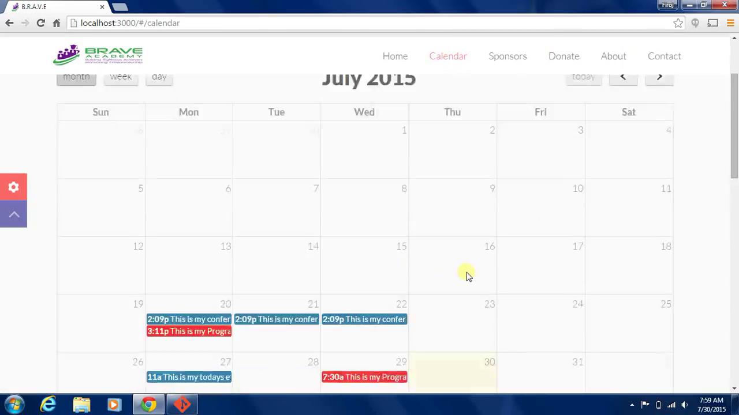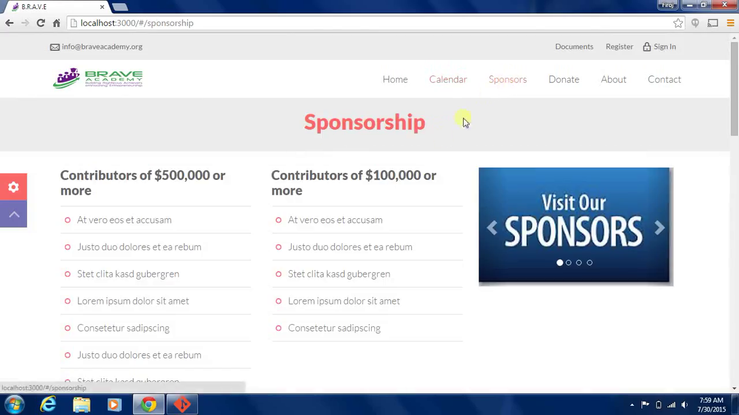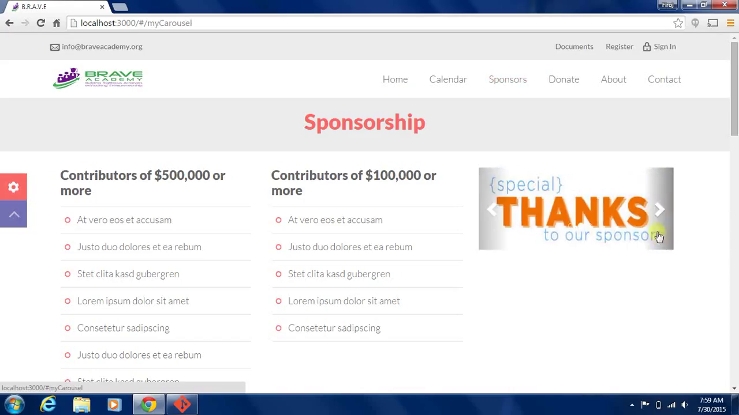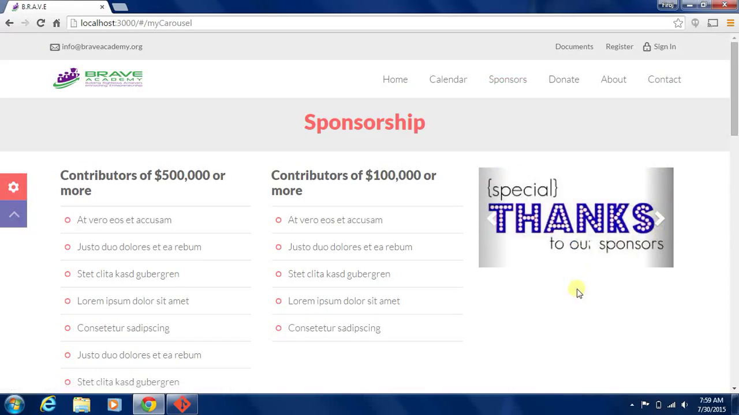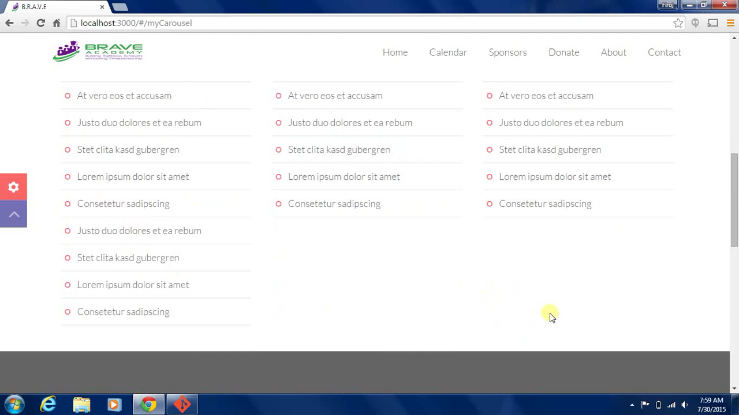Then in the calendar I have provided this option: all the program events show in red color, and all other kinds of events show in a different color. On the sponsor page I just put dummy data, and provided a way to show logos or images from the sponsors, and also you can have the sponsor listing over here.